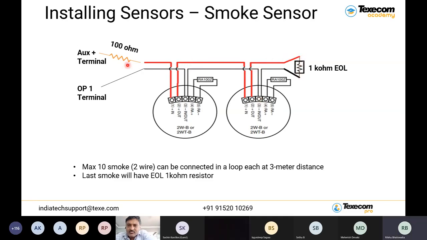So you can see this is a simple connection, although it looks a little difficult in the picture, but it is very simple. There is no hard and fast thing in this connection diagram of the smoke detector. And as I said, you can connect a maximum of 10 smoke detectors of 2 wire in each control panel. If you want to connect more smoke detectors, then you have to use 4 wire smoke detectors.